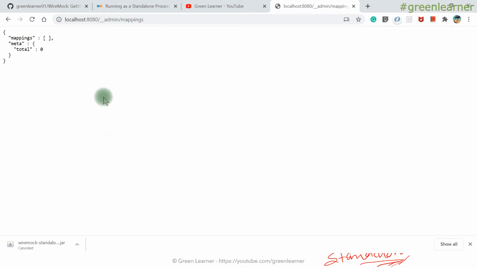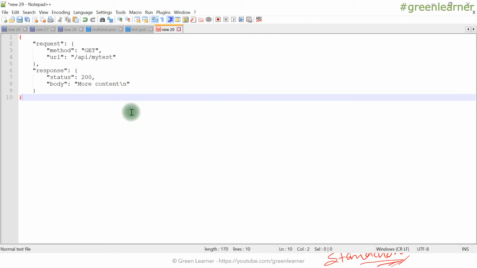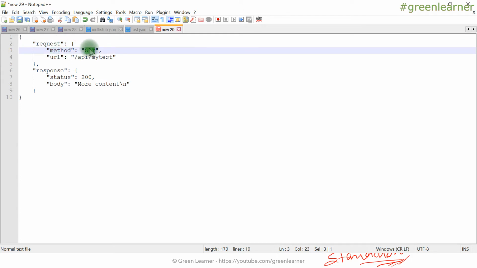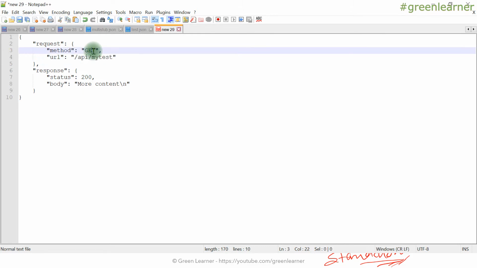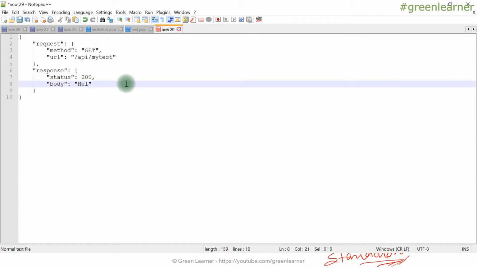So let me put one mapping there and show you. This is the notepad, and this is the request, the sample mapping, extremely simple. The method is get, and this is the URL. Basically it is saying when the request is for this URL api.my/mytest and it is of get type, you respond with status 200 and give the body anything that you like. Hello there, I want this text to be printed when this request is coming.